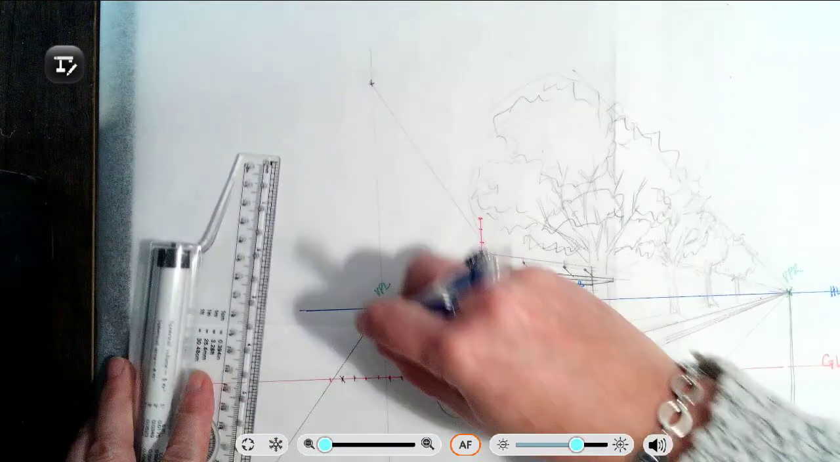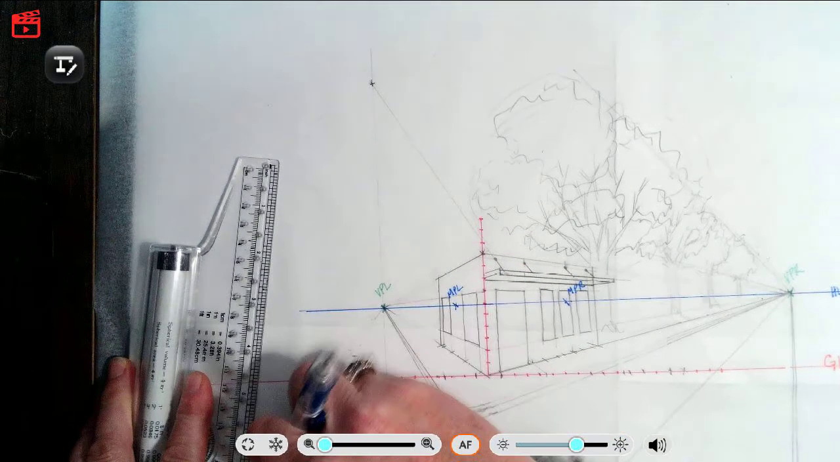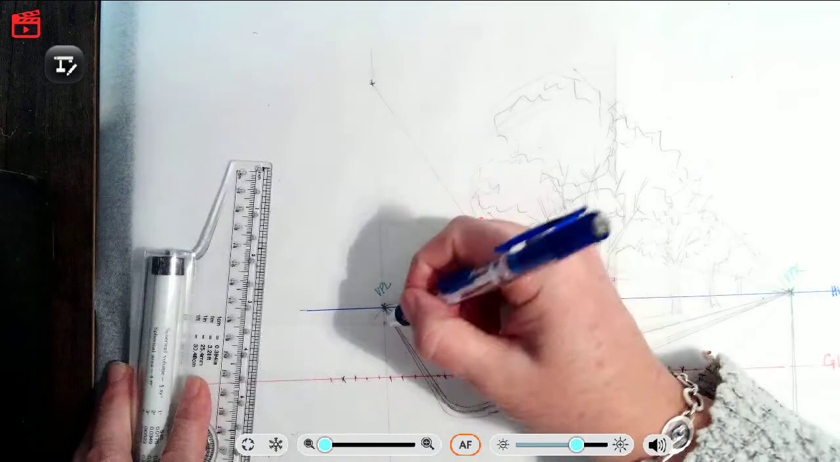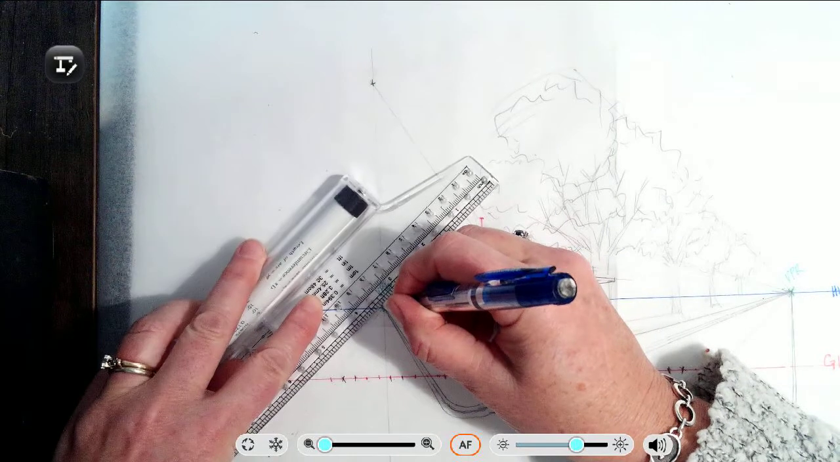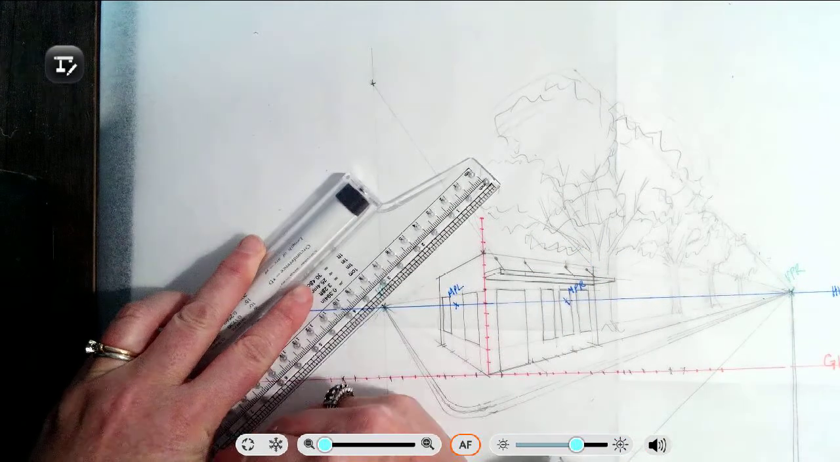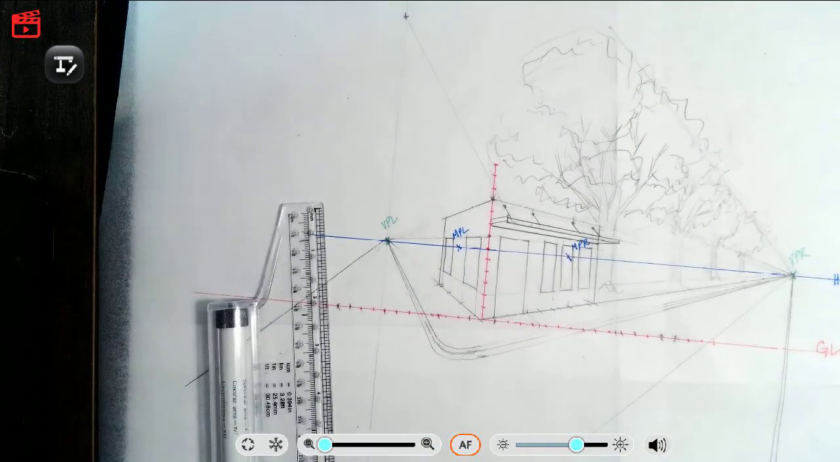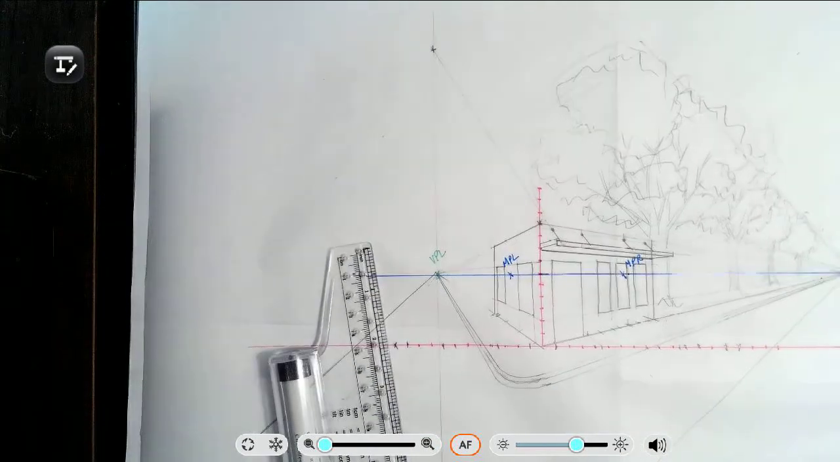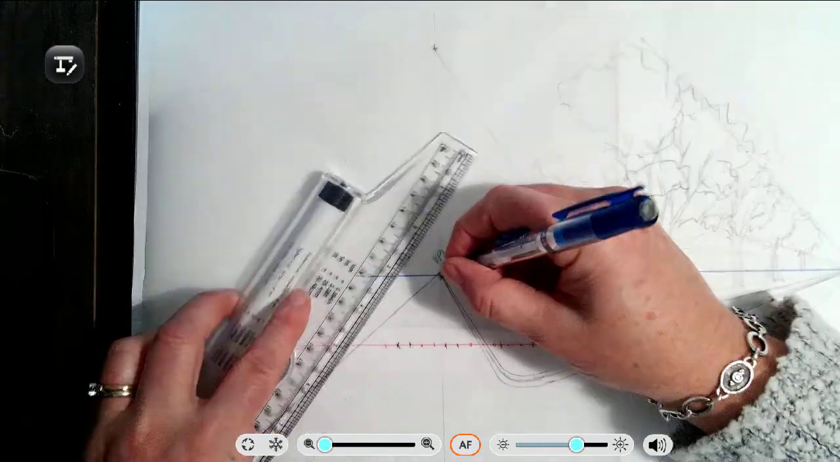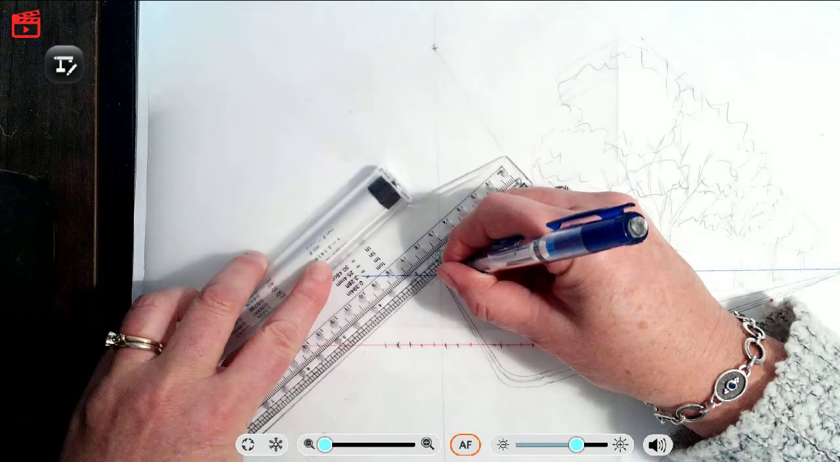Well, that's a little bit too narrow. Let's make that a bit wider. Yeah, that looks a little bit more like a street width. Whoops. There we go. And we'll put the curb in there.